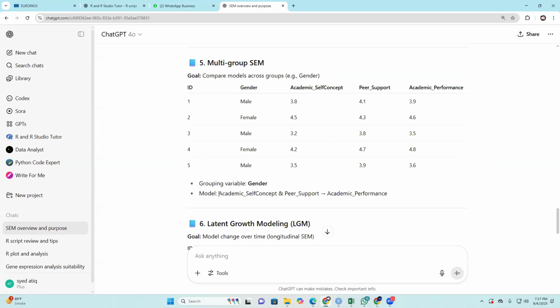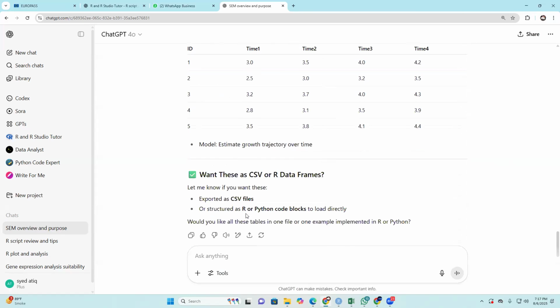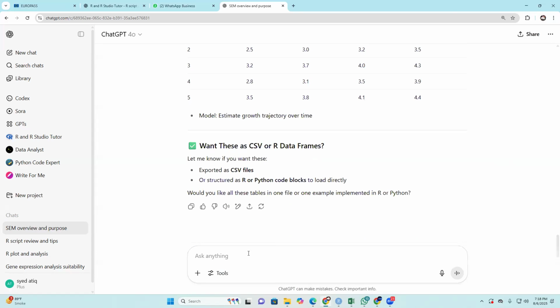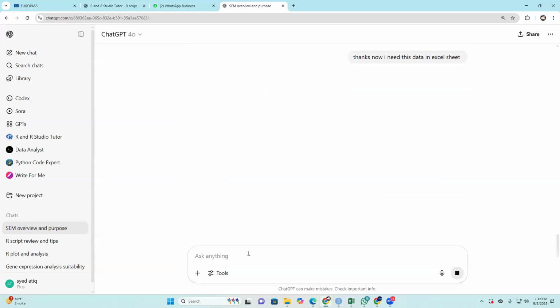So in simple words, you can check the effect of one variable on another and that on another variable. So you can build a model based on your data. Different types of modeling are available, and sample data for each type is given. Now, I need this data in an Excel sheet. So thanks. I need this data in an Excel sheet. It will give me sample data in an Excel sheet.